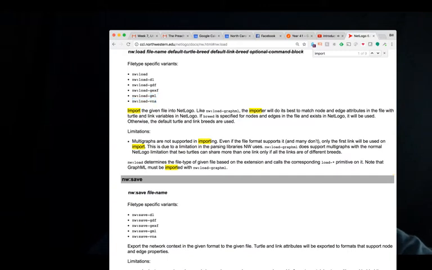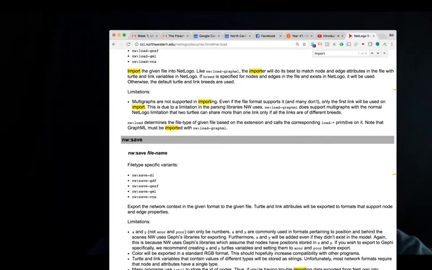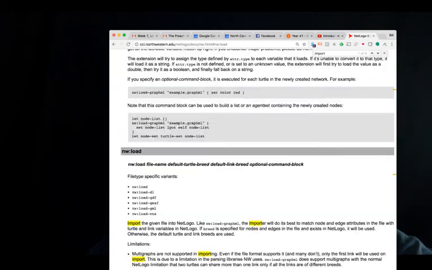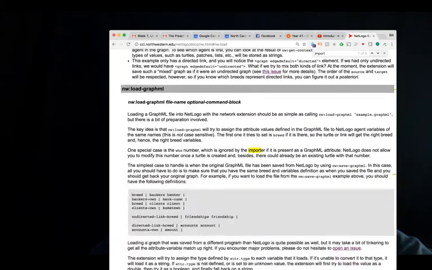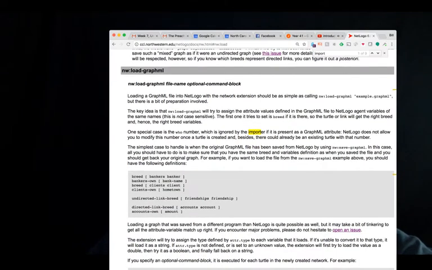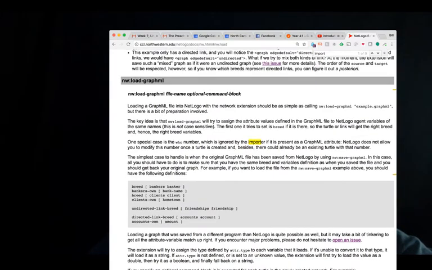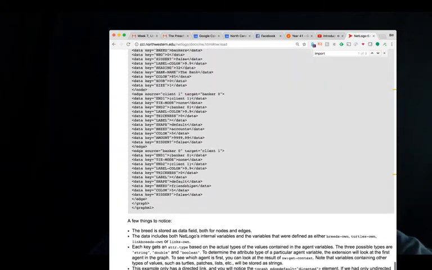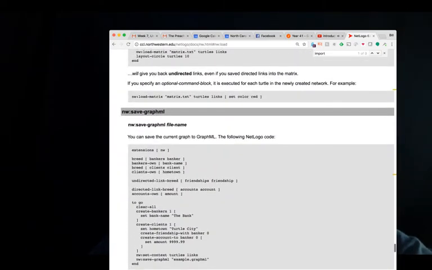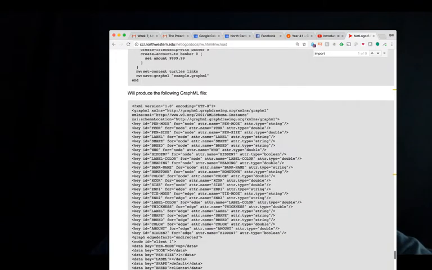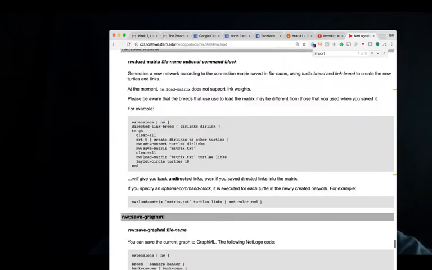By the way, you can't do GraphML. So load will try and load whatever the file type is, but GraphML will if it is a GraphML file. GraphML is a standard file type that's used in a bunch of other network analysis packages, so things like Gephi and UCINet, most of them can create a GraphML package. And Save GraphML actually talks about what a GraphML package looks like. So that's kind of useful.